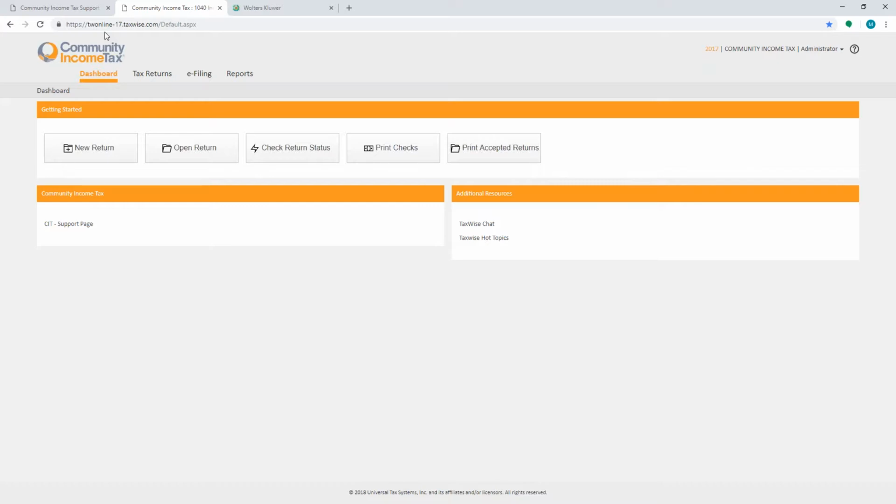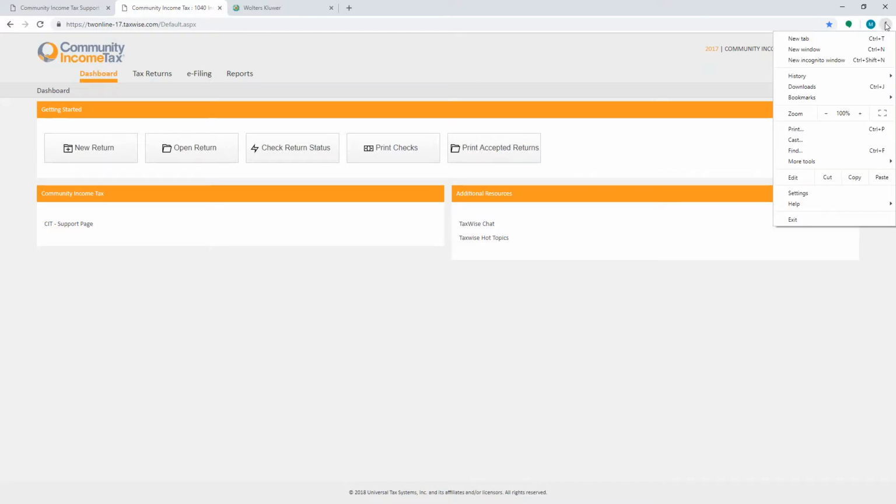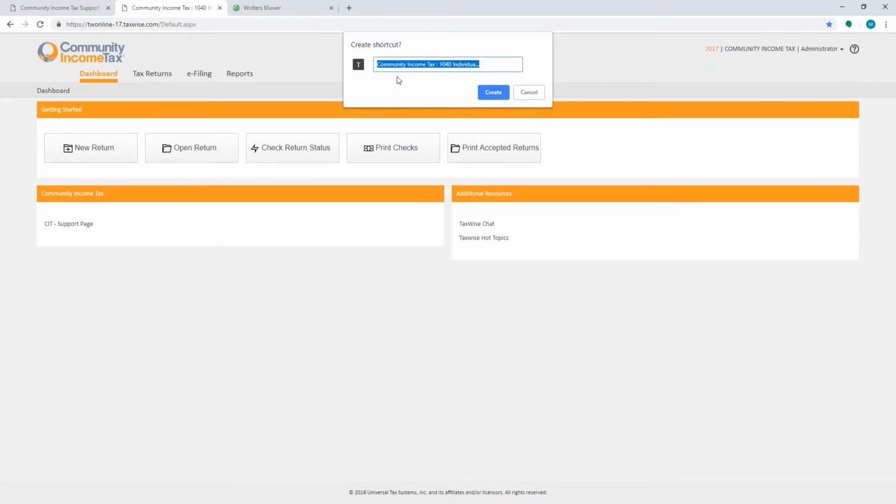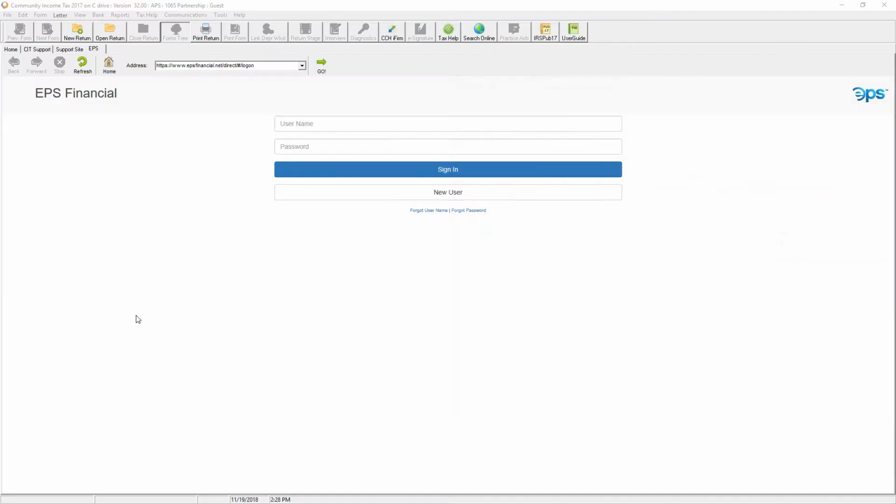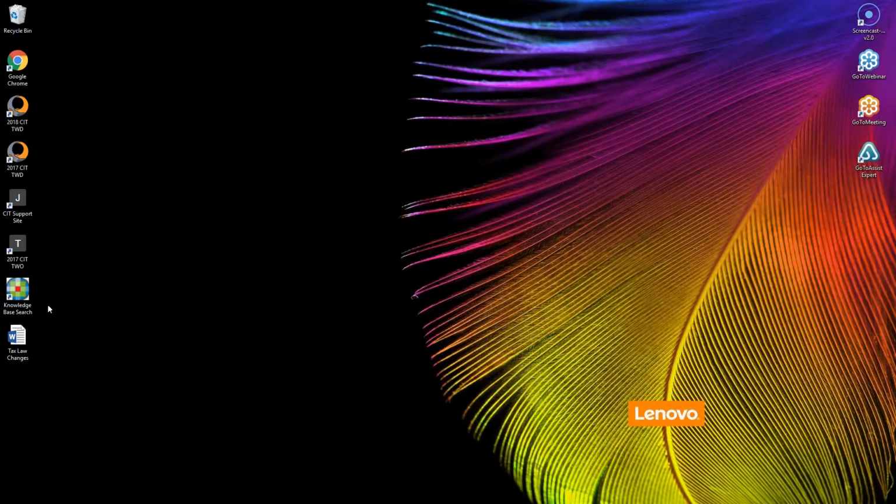And then, of course, if you don't already know, when you're in the 18 version, come over here to the three little dots at the top right corner, go to More Tools, and go to Create Shortcut. I would label it as 2018 CIT TWO, so you know that it's the online version. When it creates the desktop icon, you are looking at right here, my 2017 CIT TaxWise Online, so you know that when you double click it, it takes you directly to the login.